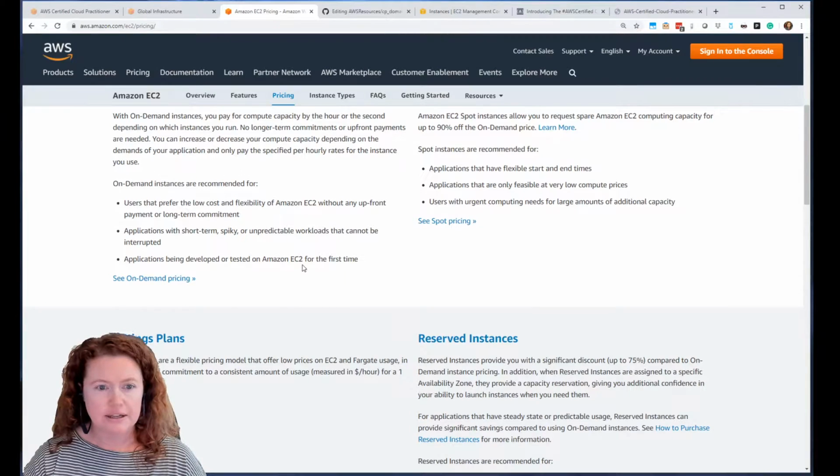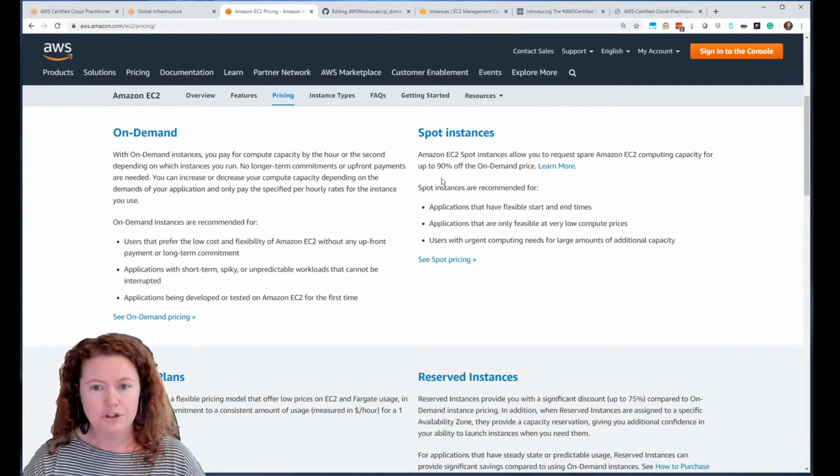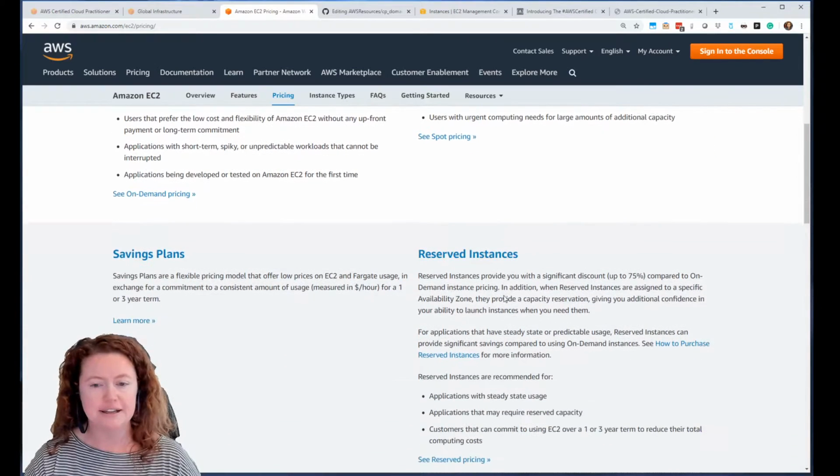So there are different types of pricing in here. We'll dig into pricing later, but you can read about the pricing in here, either on-demand or spot instances or reserved instances, and there are savings plans and stuff like that in here, but we'll get into all of the pricing stuff later.